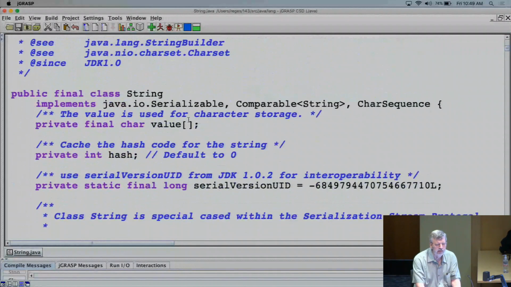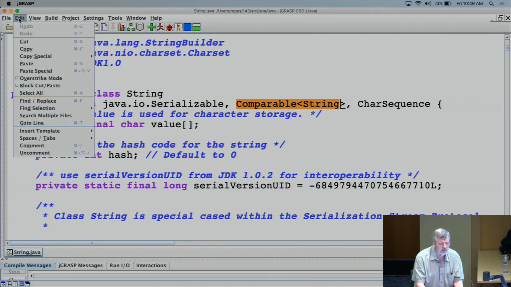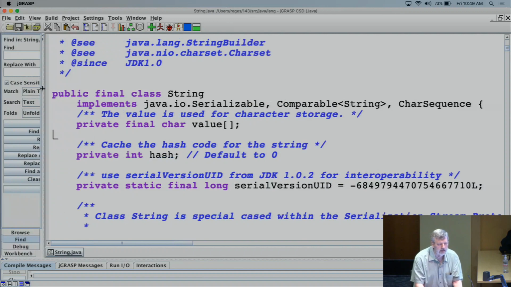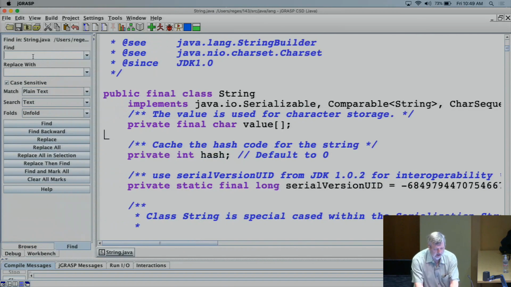Lots of Javadoc comments. I think I mentioned at one point that it's a final class, which means that Java does not allow you to create a subclass of that. It implements Comparable of String. If you looked in here, you could see the fields that are used for a string. What if you were interested in something like how the compareTo method is implemented?